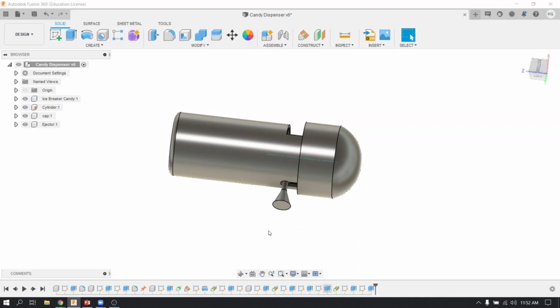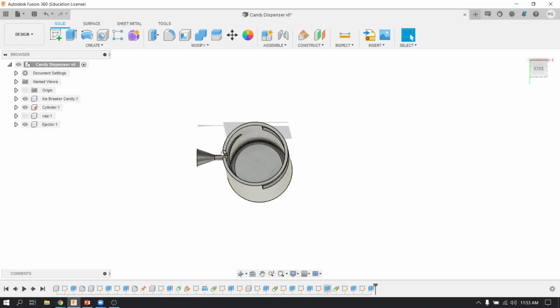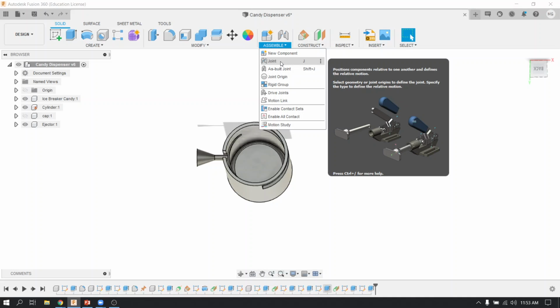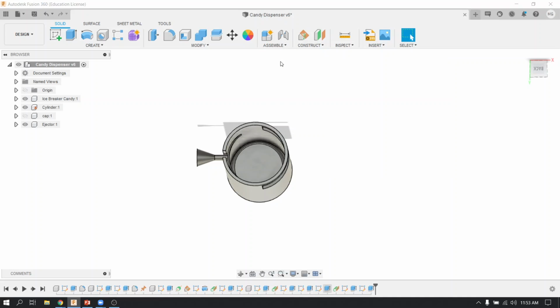What I want to do is turn off my cap just so I don't see it, because I want you guys to be able to see the little mint inside. So there's the mint. I'll toggle it on and off so you can see it. There it is. I want that mint to be able to slide up and down. Okay? So here's how I do it. I'm going to go to Assemble, and I'm going to select Joint. This is what in Inventor we used to call assemble, but now in Fusion we're able to assemble things but allow them to move. So I'm going to click on Joint.